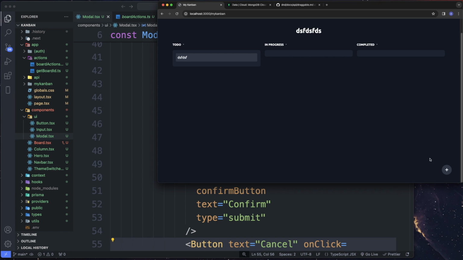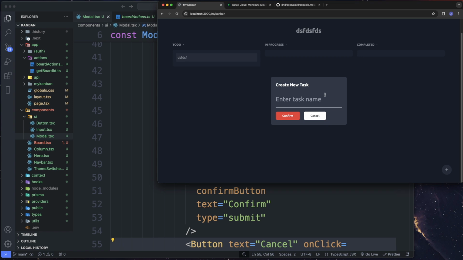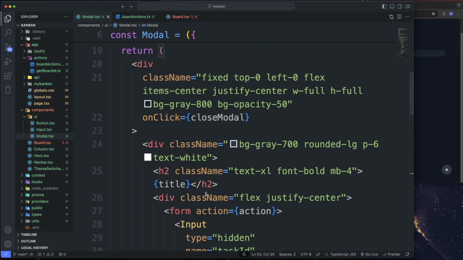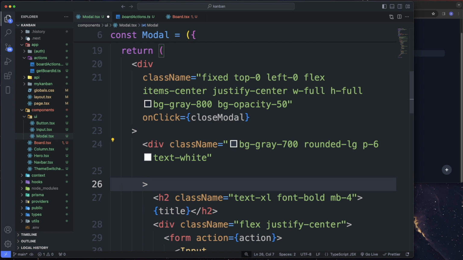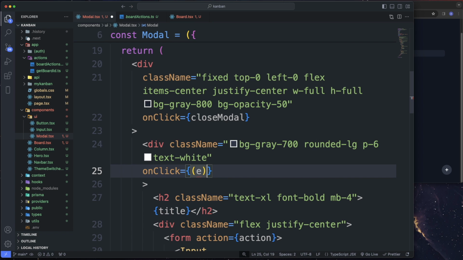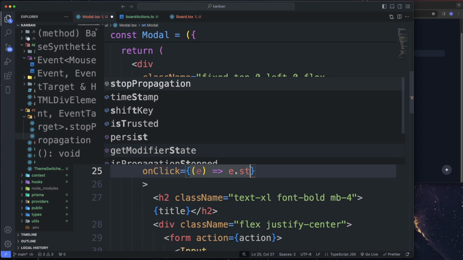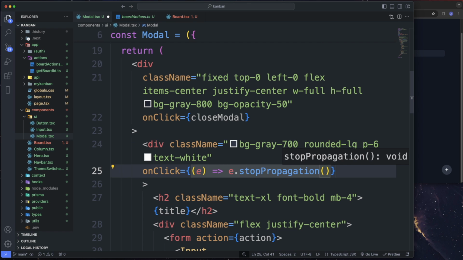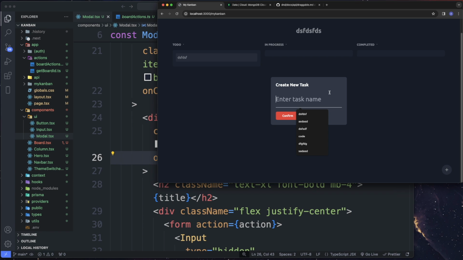All right, so if we cancel, test this out. If we click off the modal, it closes, but if we click on the modal, it also closes. So there's a little trick you have to do. On the div right underneath this close modal, so on this div here, we're going to add an on click. It's going to take an event and we're going to return e.stopPropagation. Once you do that, once you open the modal, you click anywhere on the modal and it won't close. But once you click outside of it, it closes.